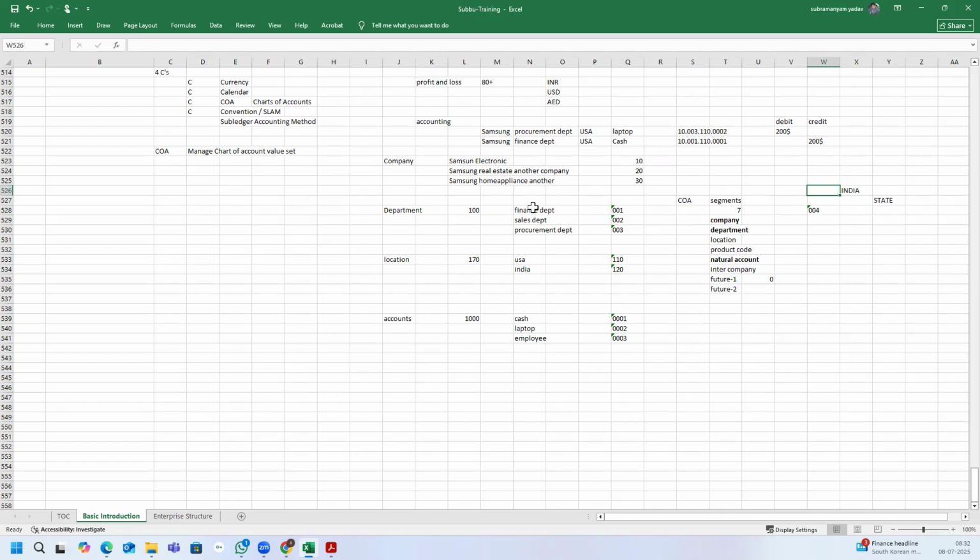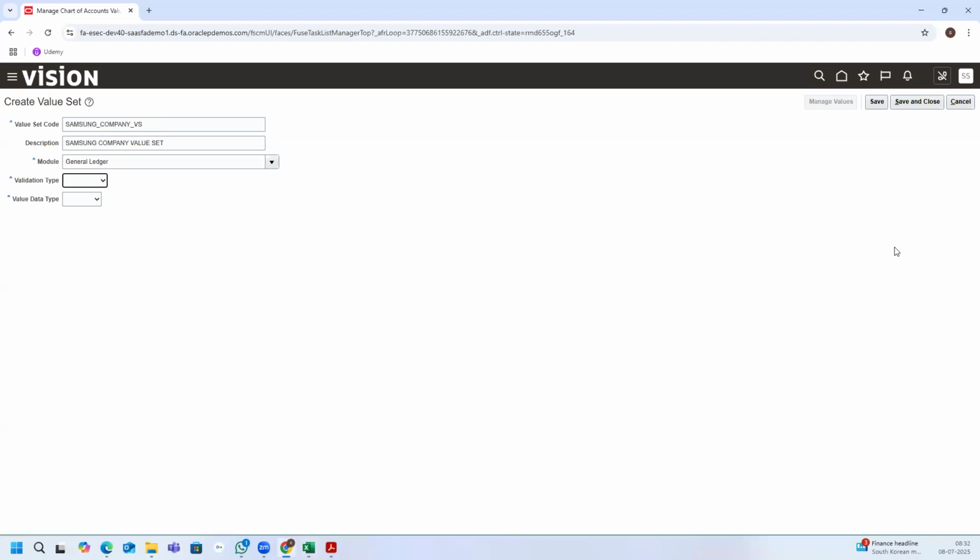Likewise, we can make it dependent: if I select one value, then only the other value should be allowed to select. That is dependent. The other one is subset, so it will be a combination of two. A combination of two values will be selected. That is subset.